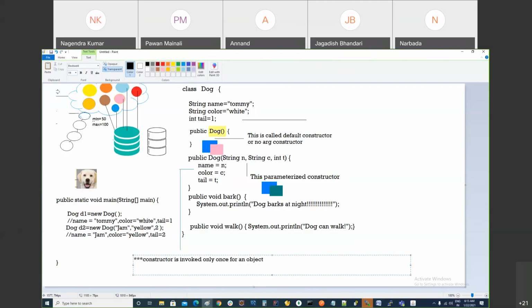If you understand, say I understand, otherwise say I don't understand. Constructor is invoked only once for an object. You cannot say I have called two constructors for my object. That's incorrect. You cannot call a constructor multiple times for one object.